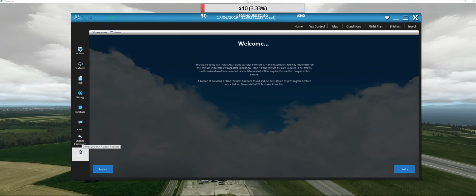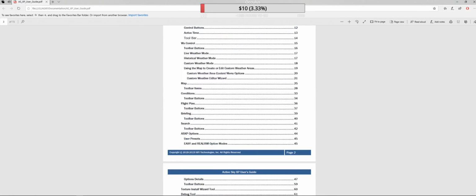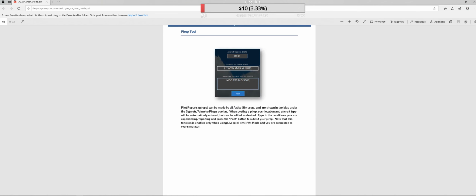And you can change your password, and then there's a help for that file here. The help file, in actual fact, is your manual. So let's have a look through here. PIREP tool. Look, pilot reports, PIREPs, can be made by all Active Sky users and are shown in the map under the SIGMETs. Okay, bear with me one second, please, guys.